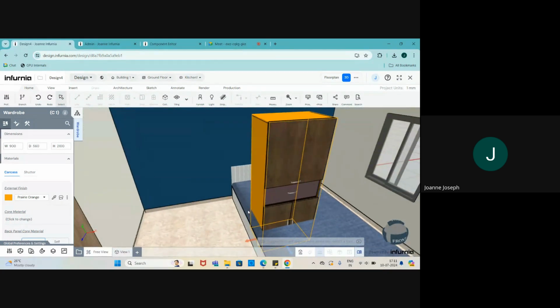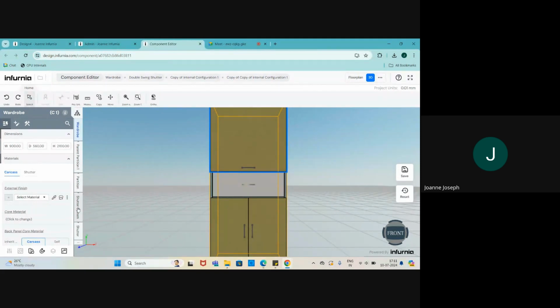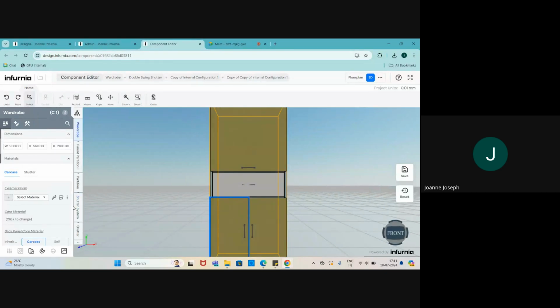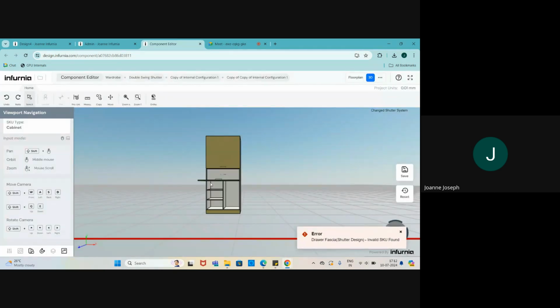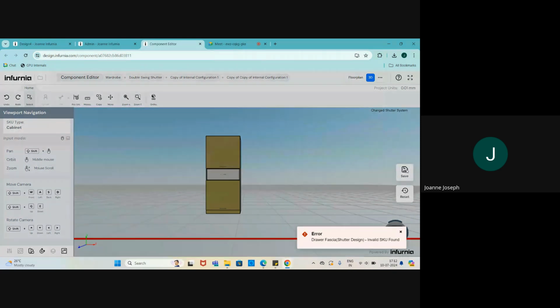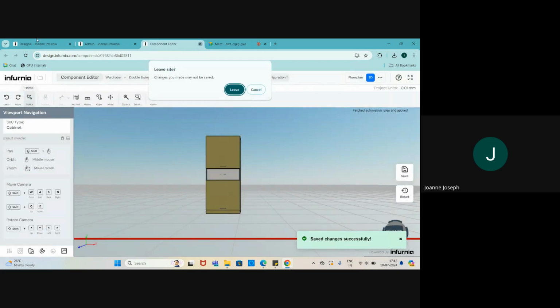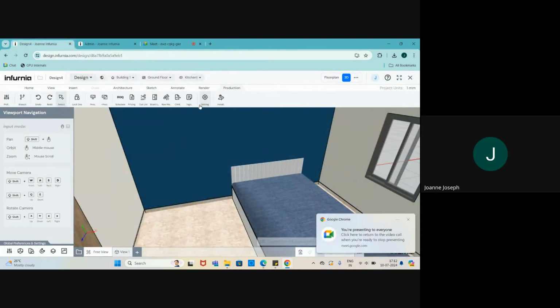Okay, it's not reflecting. I'll just make a different change instead. So I can change the shutter system instead here itself, and then make it single lift up here as well. After I save that, now I'll refresh this SKU.